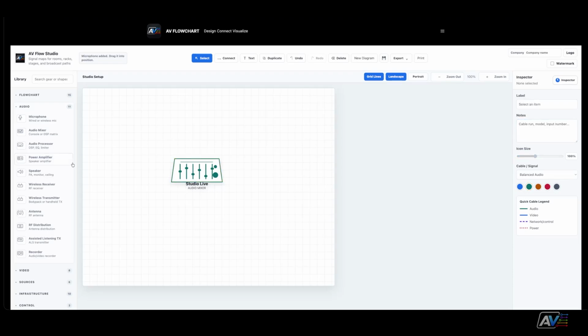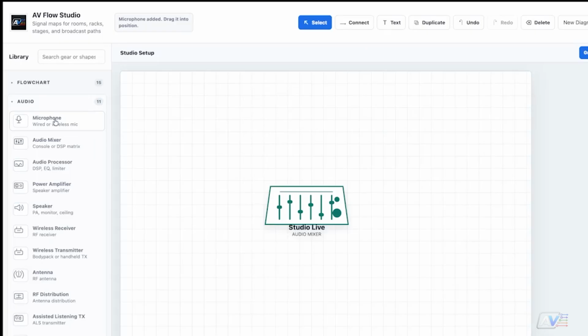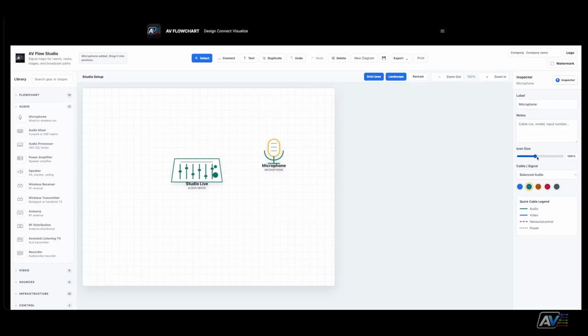Next, I'm going to add a microphone to this setup. I'm going to click on the microphone icon. It's going to appear right here. I can move it anywhere I want in the grid. Then I can resize it using the icon resize tool on the right side of the screen. Let's say I want it kind of small, just to have a differentiation between the microphone and the mixer.